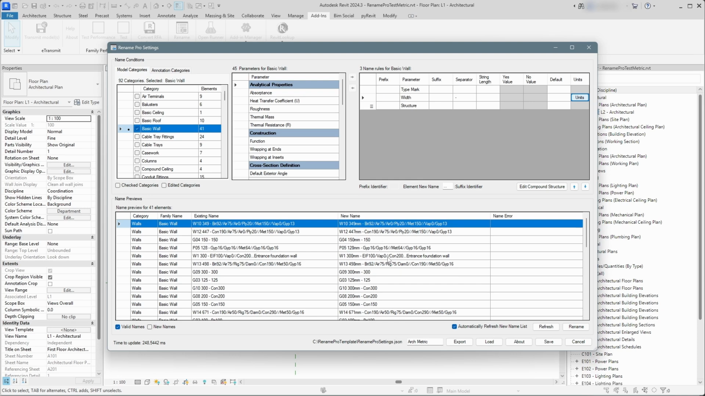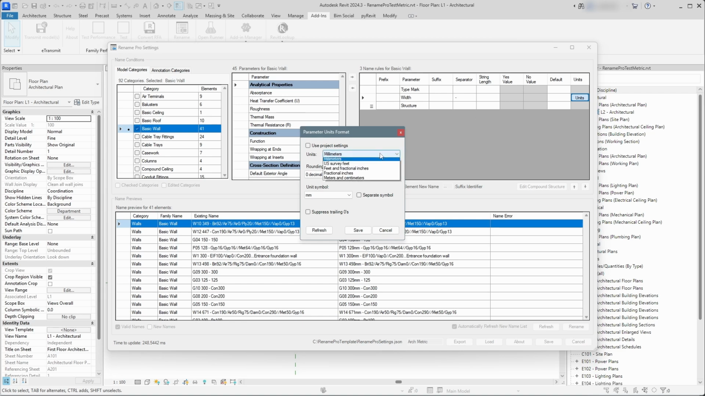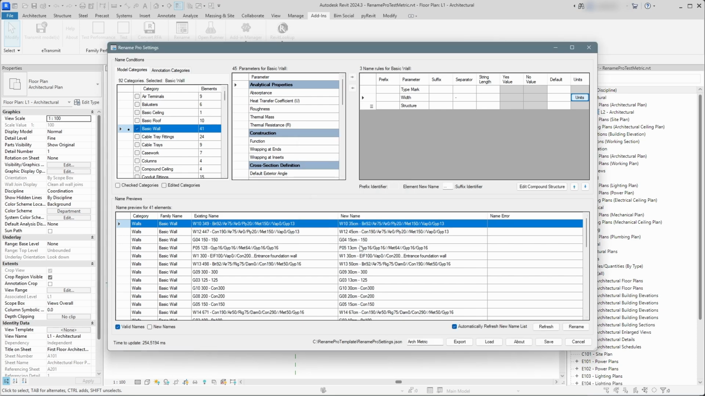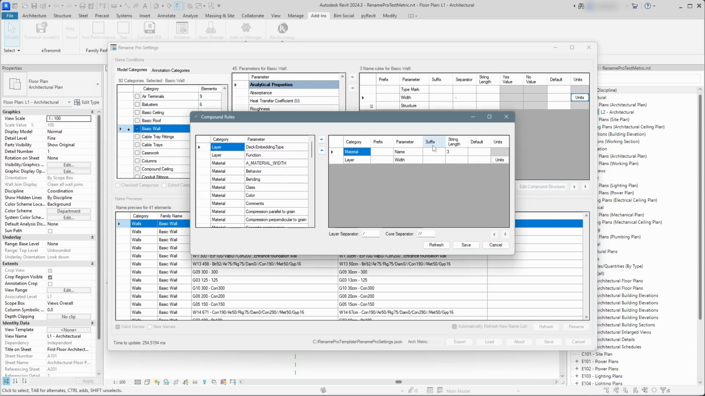And if we want, we can change this to centimeters also. So let's change it to centimeters, add centimeters unit symbol, some rounding. Okay, let's just save it. And you can see that the width now is in centimeters.